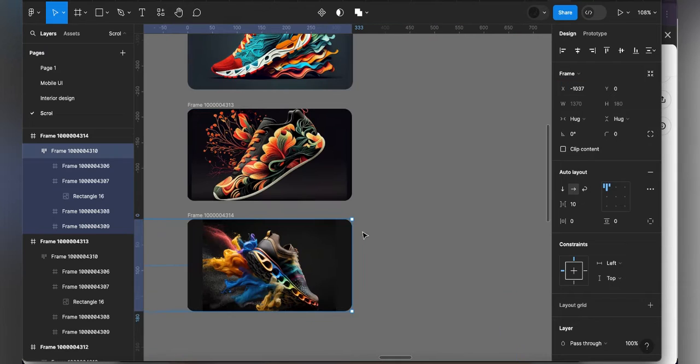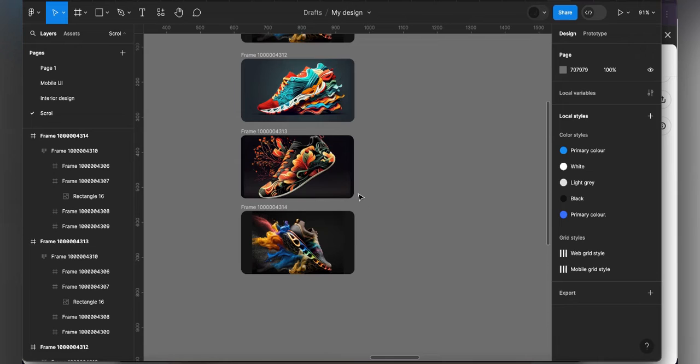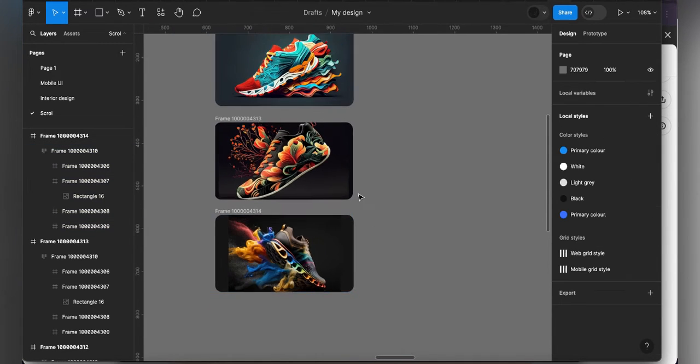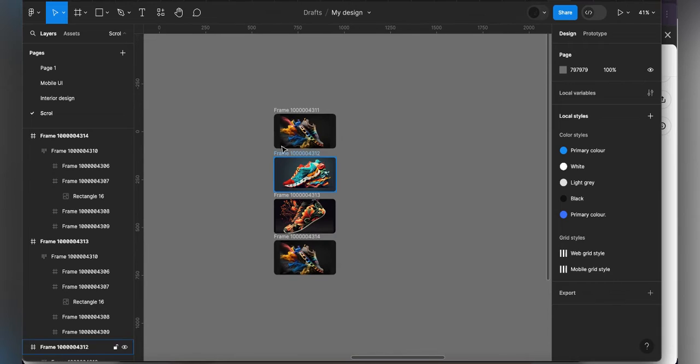So now this is the fourth one. So everything is already properly aligned in each frame. Each image is aligned. So if you notice that the first frame and the last frame are the same images, but they have different alignments because of the auto layouts.